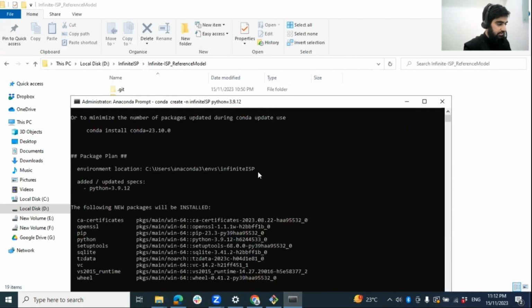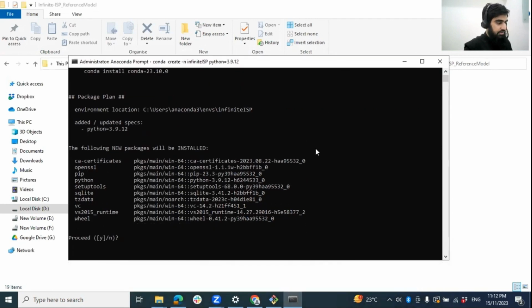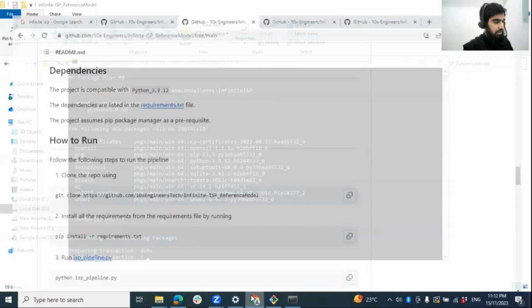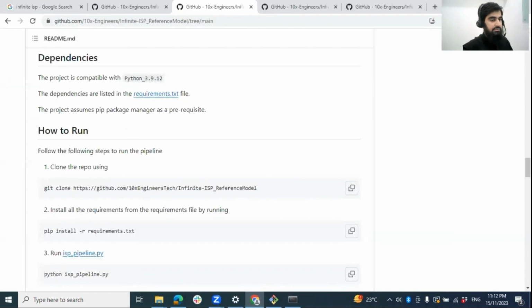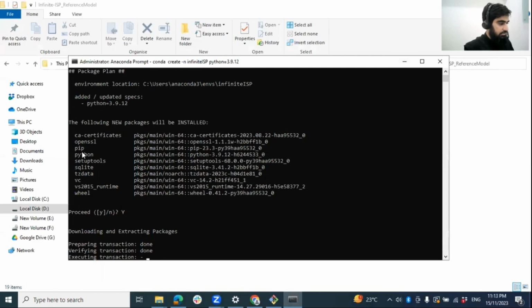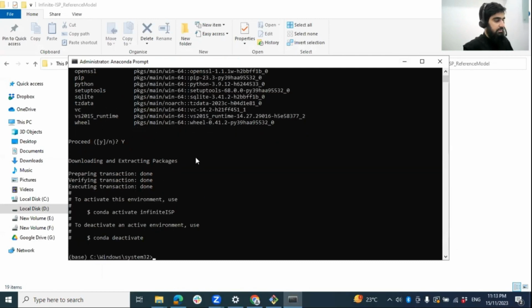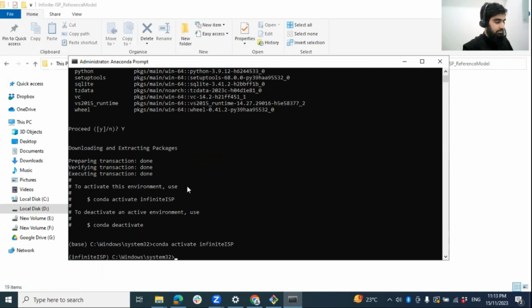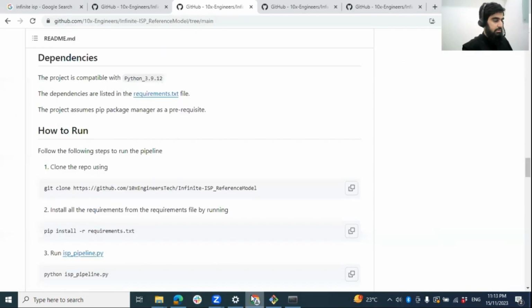Now it's creating the environment. Since it is creating a base environment, it requires some of the default packages, and we have to do yes, yes. The guide says we have to have the pip package manager installed. So you can see the pip package manager is being installed in the base environment. So now let's activate this with conda activate infinite-ISP. So now we are in the environment that we just created.